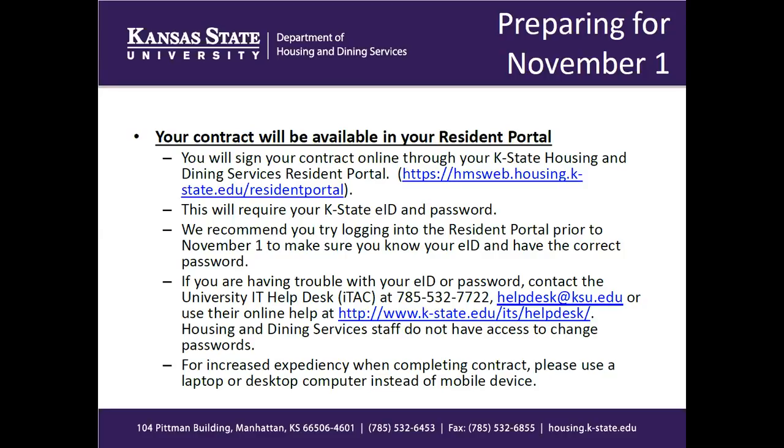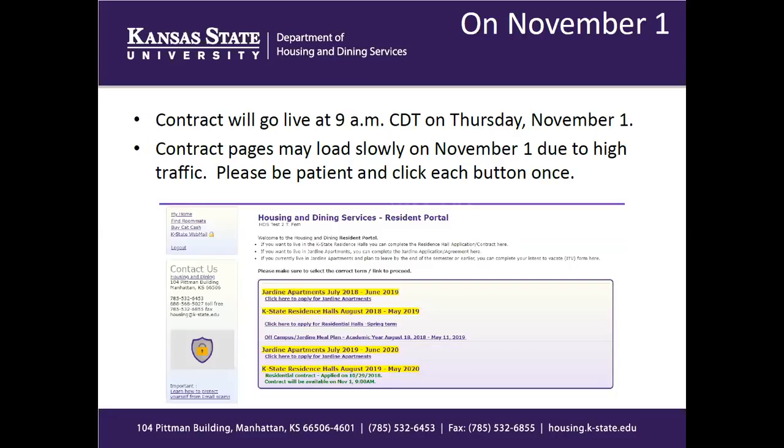To make sure that you have the best possible experience when completing the contract on November 1st or at any point thereafter, we encourage you to use a laptop or desktop computer instead of a mobile device. On November 1st, the contract will go live inside the resident portal at 9 a.m. Central Daylight Time. Due to high traffic, contract pages may load slowly, so we encourage you to be patient and to click each button only once.